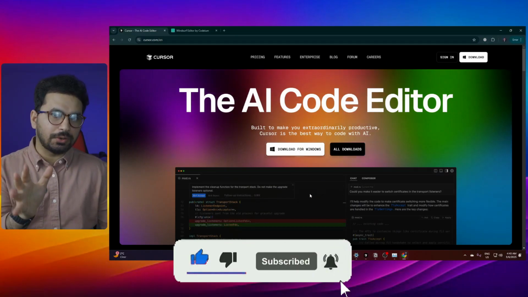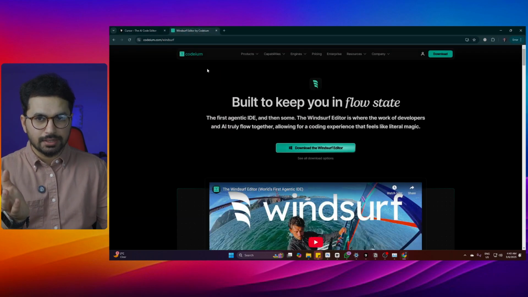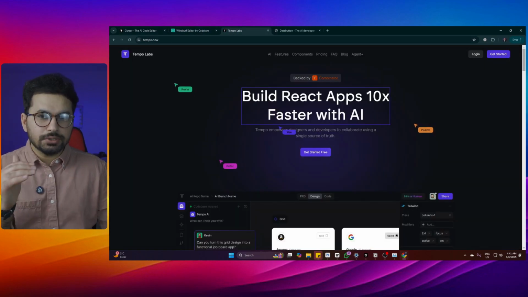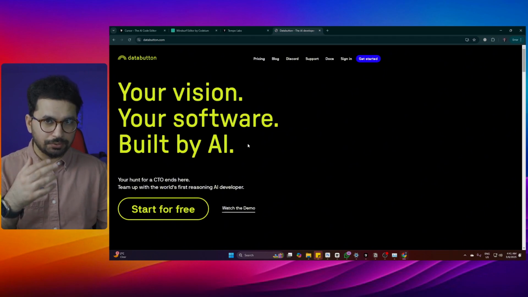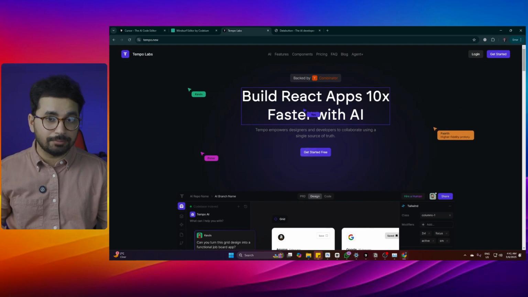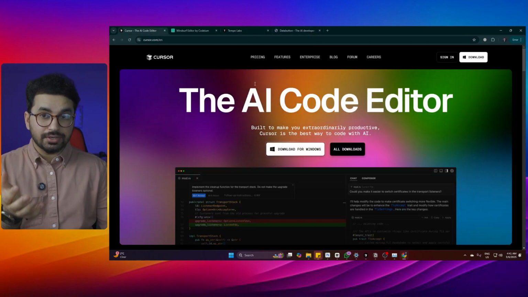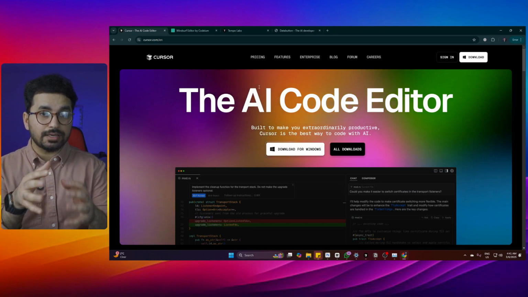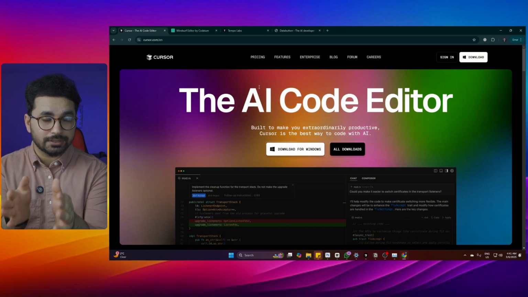Alright, the first most important thing is choosing the right AI code editor. You can choose something like Cursor or something like Windsurf. You can also choose something like Tempo Labs or Data Button, but I will not recommend using any of these tools if you are looking to develop something serious. If you are looking to develop something very simple and not very complex, maybe some basic web apps, then you can use either Tempo Labs or Data Button or even bolt.new. But if you're interested in serious development and if you want to have a proper development experience, I highly recommend using something like Cursor or Windsurf.